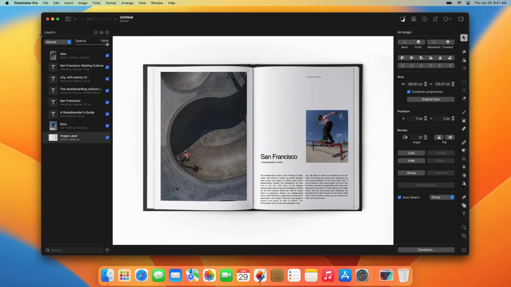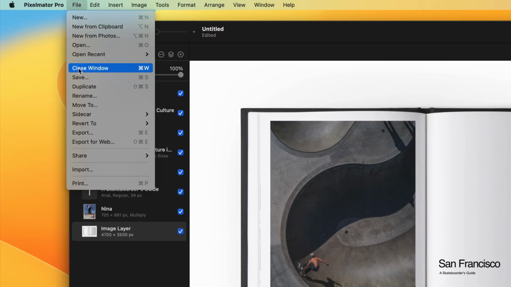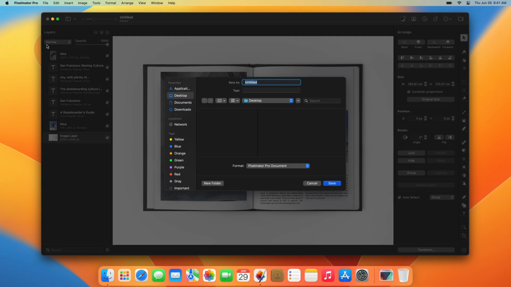When you open the File menu and choose Save, you'll be saving the file in the Pixelmator Pro file format. This means that when you later open the same file, all your layers will be right where you left them.